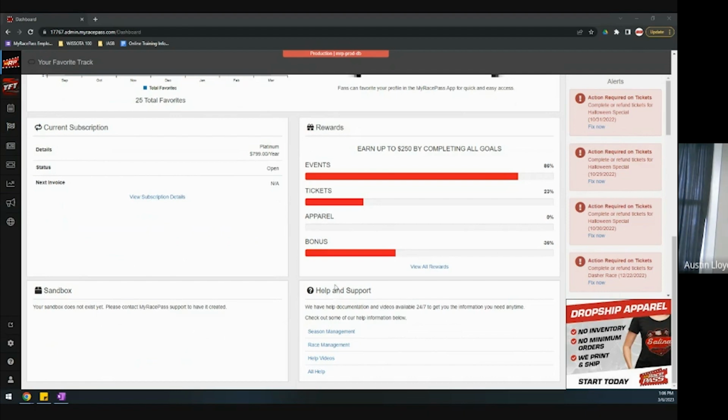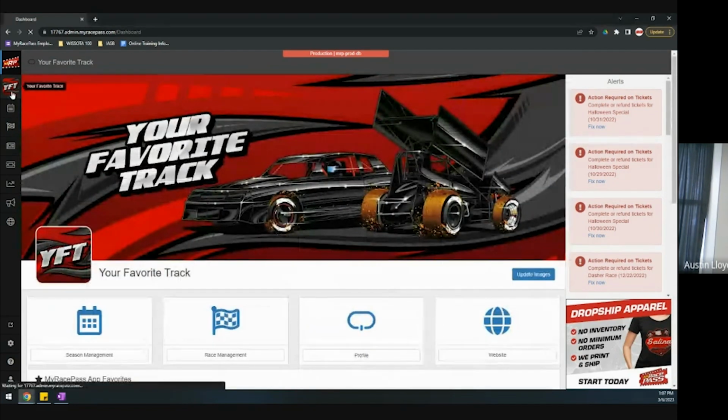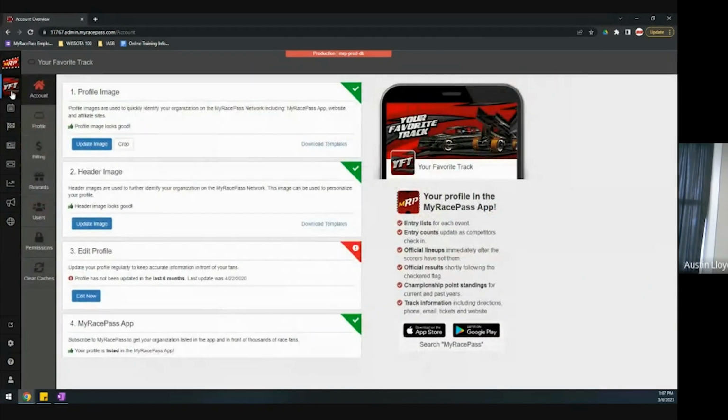There's also help and support information over here. There's a help center that I'll show you later on that has a ton of information to help you along your way using My Race Pass. But that's the dashboard page. So I'm going to move forward here to the profile tab, as we call it. And there are a few pieces of information here that I'll show you.